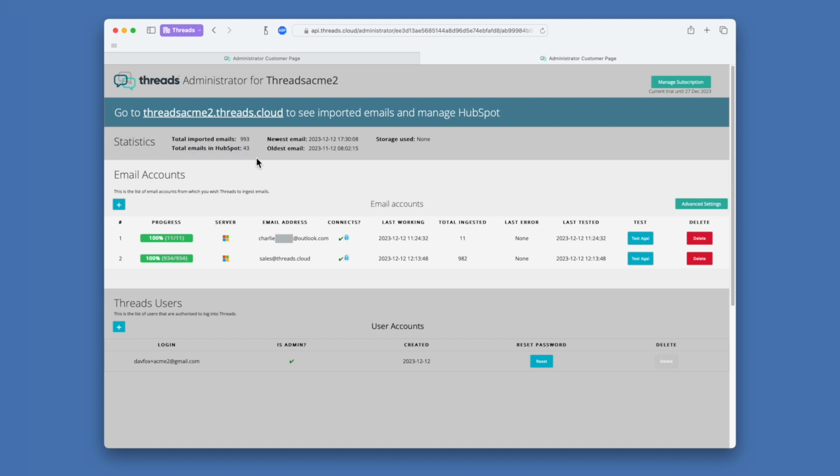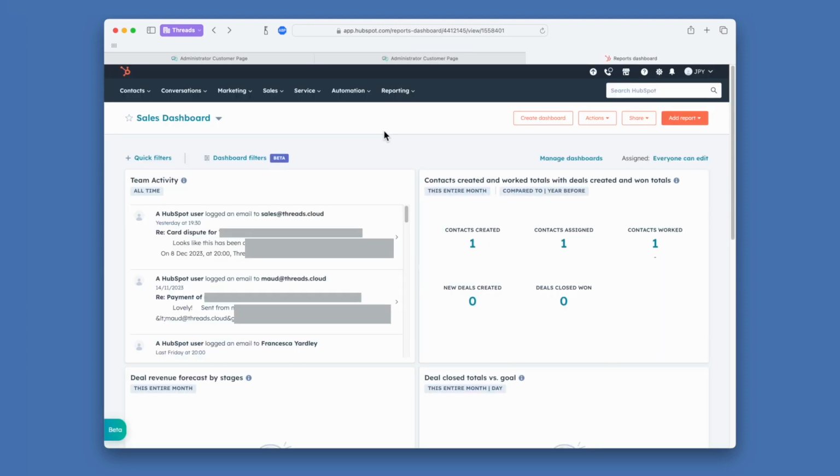And now we'll go into our HubSpot account to see exactly what that looks like in HubSpot and how those emails show up. You can now see my HubSpot account with team activity showing some logged emails. A HubSpot user logged an email to sales@threads.cloud at the top one. So this is showing me recent activity because emails were recently added.